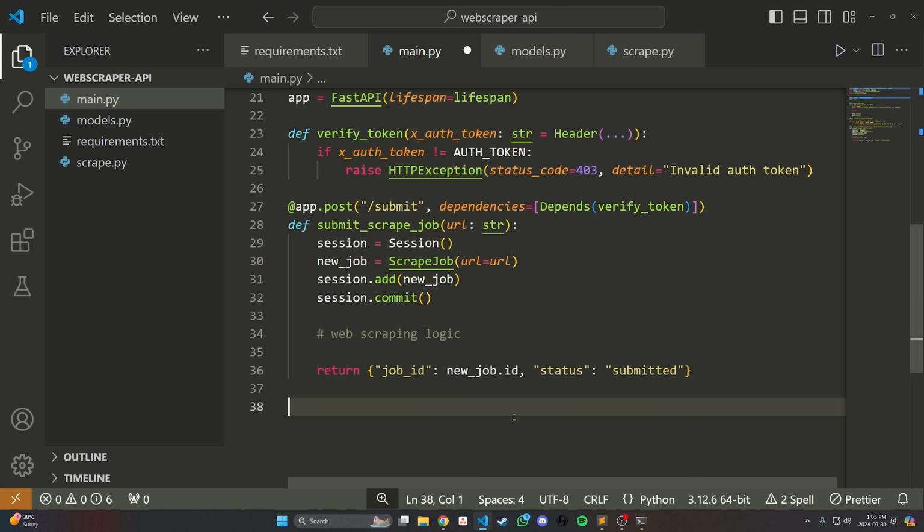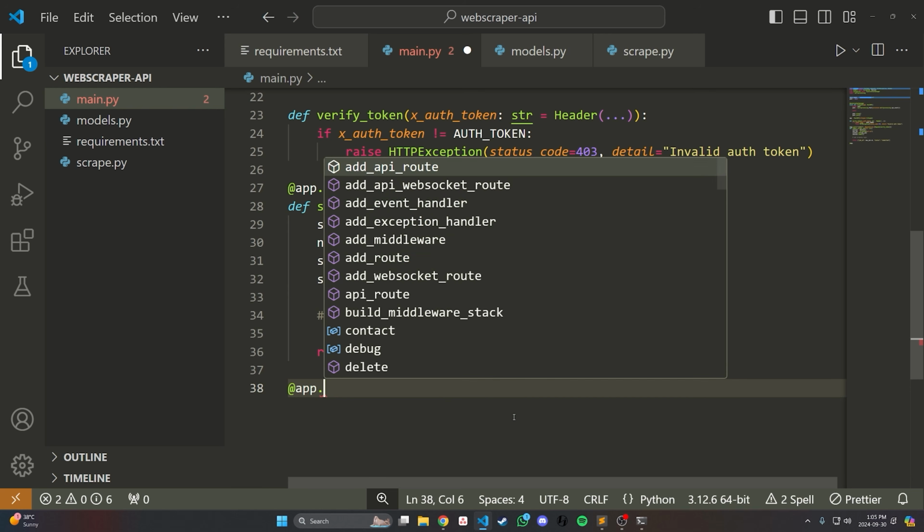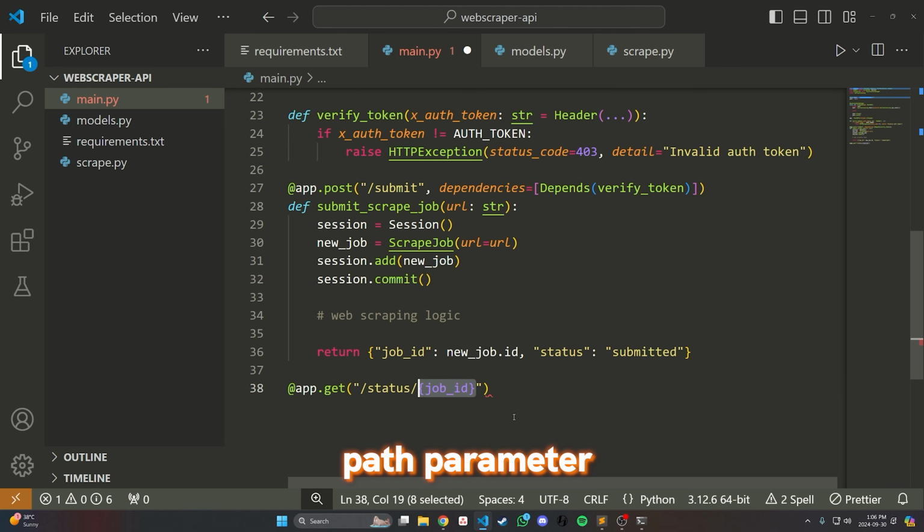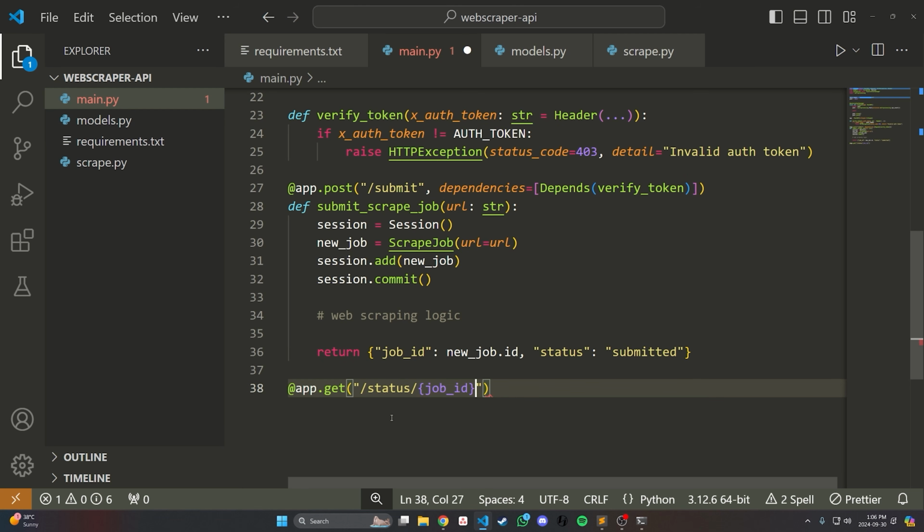Okay, next we're going to write another endpoint for getting the status of a job. So we're going to say @app.get this time. And this is going to be /status/ and then we're going to take in the job_id. This is what's known as a path parameter, and you need to directly put this in the path of the URL. So rather than putting a query parameter like URL here, although we could do that, we're just using a path parameter because I wanted to show you something different.